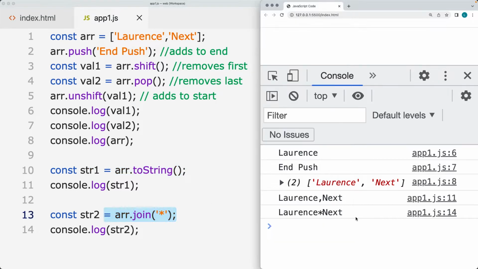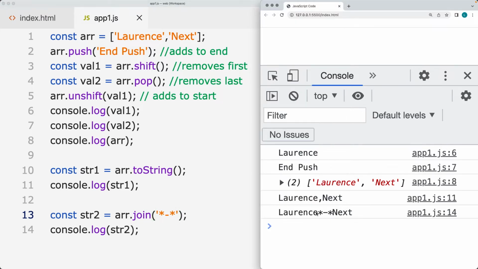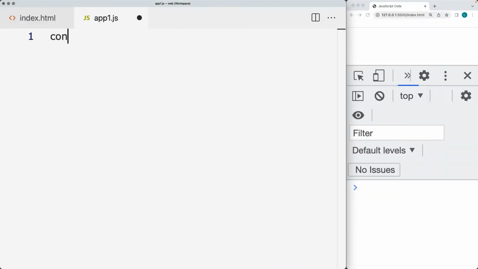the join method, and that allows us to set a specific character as a separator. And this can also be a set of characters that we want as a separator. And this is just expecting a string value within the join method. Let's go ahead and create an array, and then we'll explore some of the common array methods.